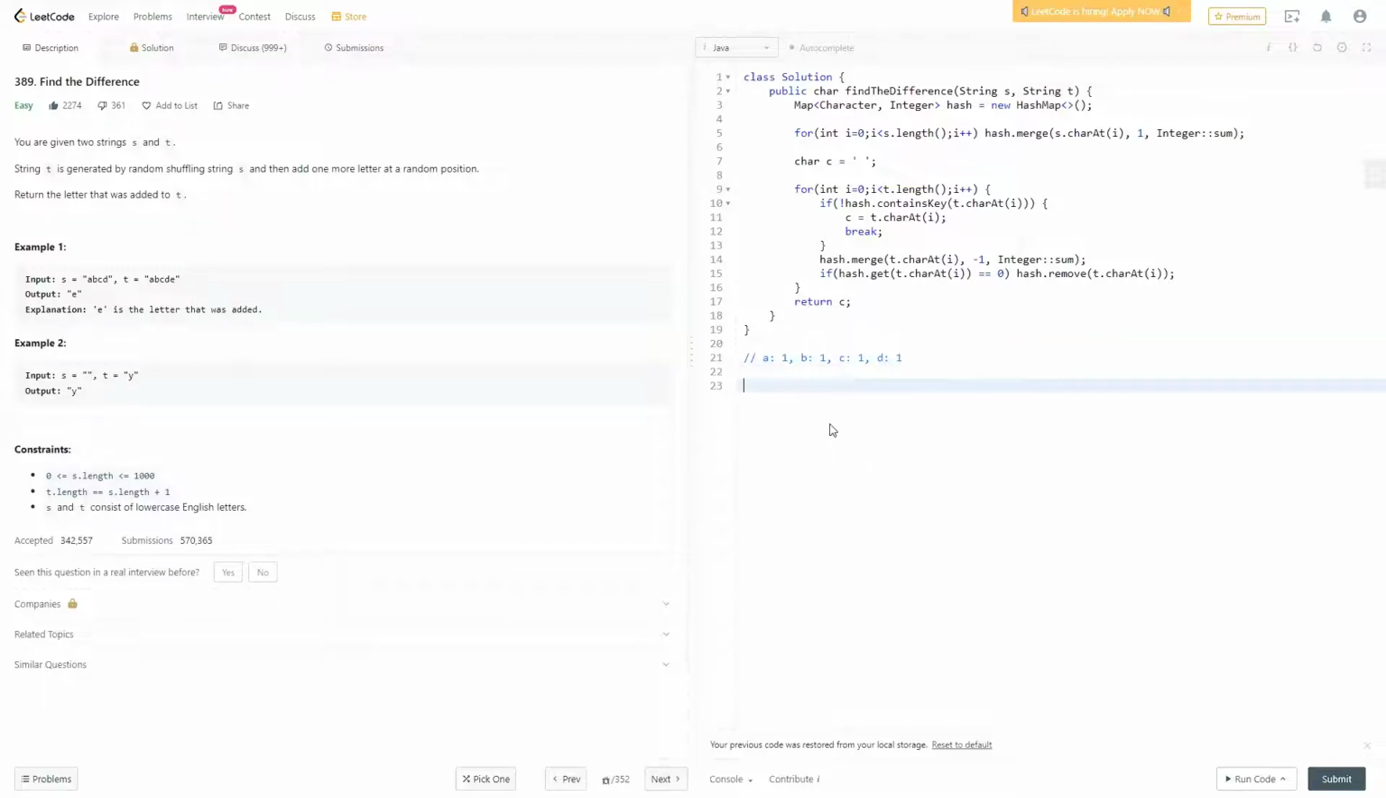Inside my next loop here, we have to check if the ith element of T is present in the hash map or not. If it is not present, then it's obviously our answer. So we can simply break out of the loop and return C through here. So that's obviously our answer. But what if that's not the case? What if all the elements of T are present in S but their count is not matching? So for every ith element, if it is present in the hash map, we decrement its count by 1.